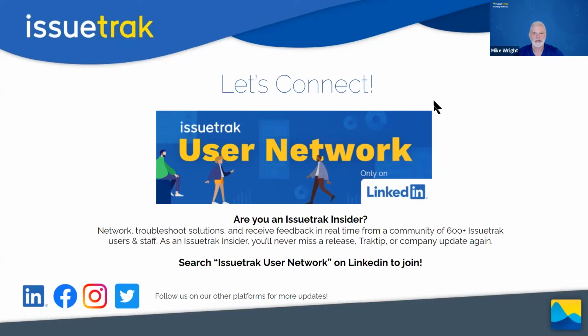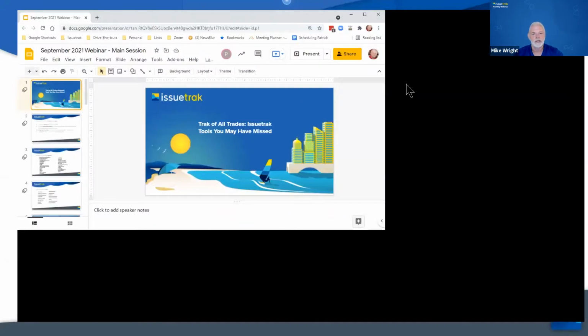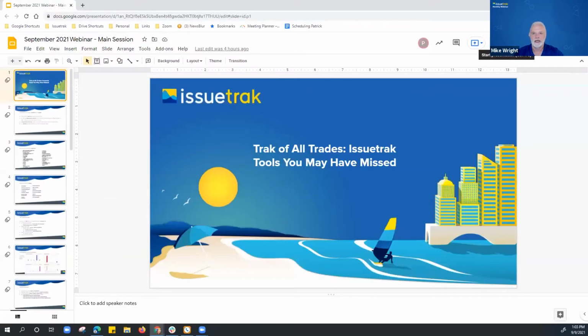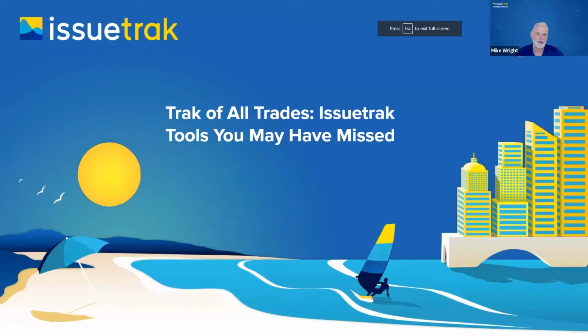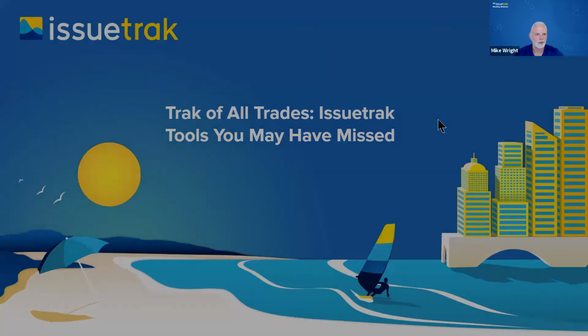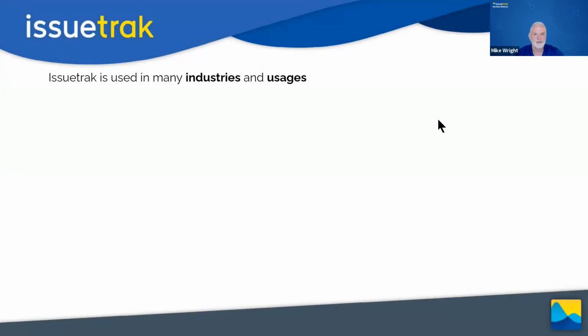So today's session, I am actually going to start today's session, and I'm going to dive right in. Today's presentation is called essentially IssueTrack Tools You May Have Missed. Well, some of the things that you may have missed is the tool itself. And I'm going to start with that, about expanding IssueTrack. Because a lot of you think of IssueTrack as being a one-tool pony, essentially, but IssueTrack is used in many industries and it has many usages. So we have different opportunities to leverage the product itself as a tool that you may have missed. So let's take a look.